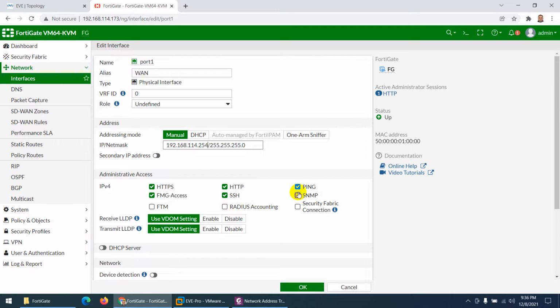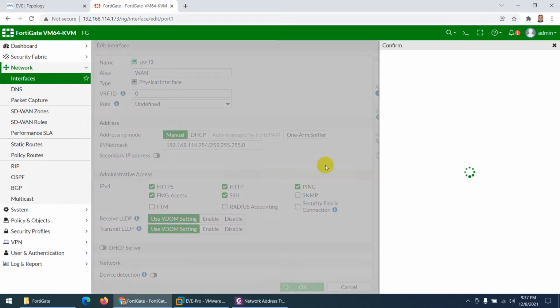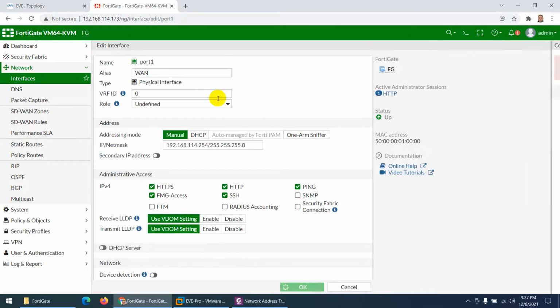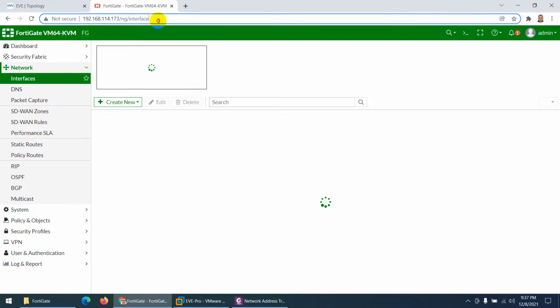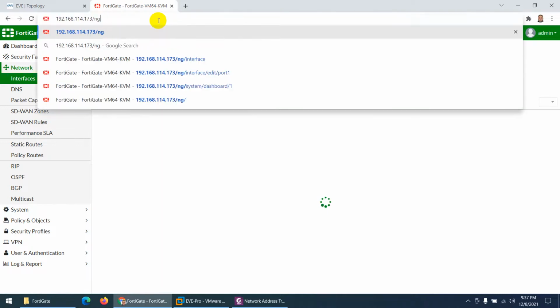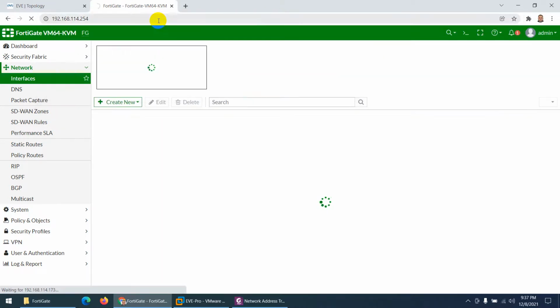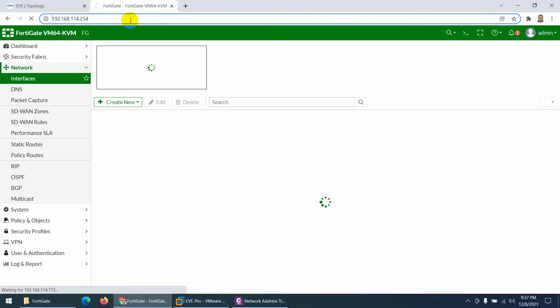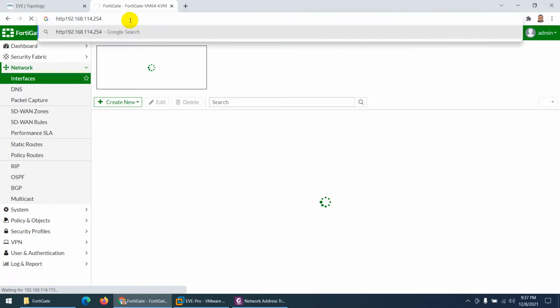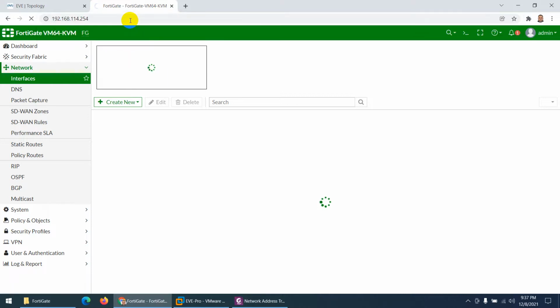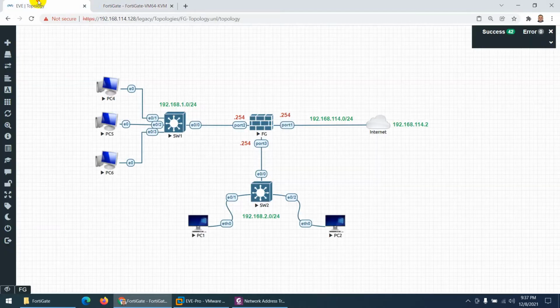254 and allowed ping, HTTP, SSH, HTTPS, all these things, because this is our management as well. And click OK. It gives you a warning, it's okay. And now it will not show you. So you need to change the IP again here, 254 to come up. Okay. And if we go to HTTP and enter, so it has to come now because we changed the IP.